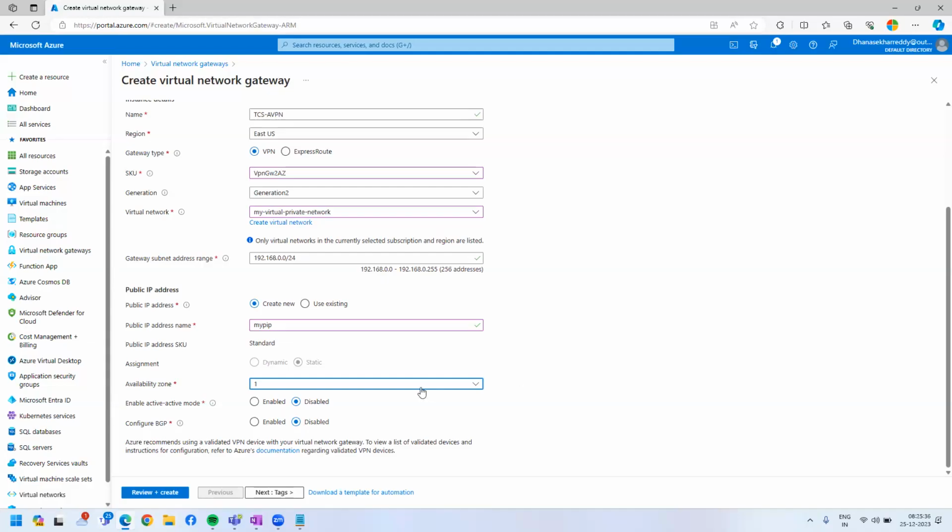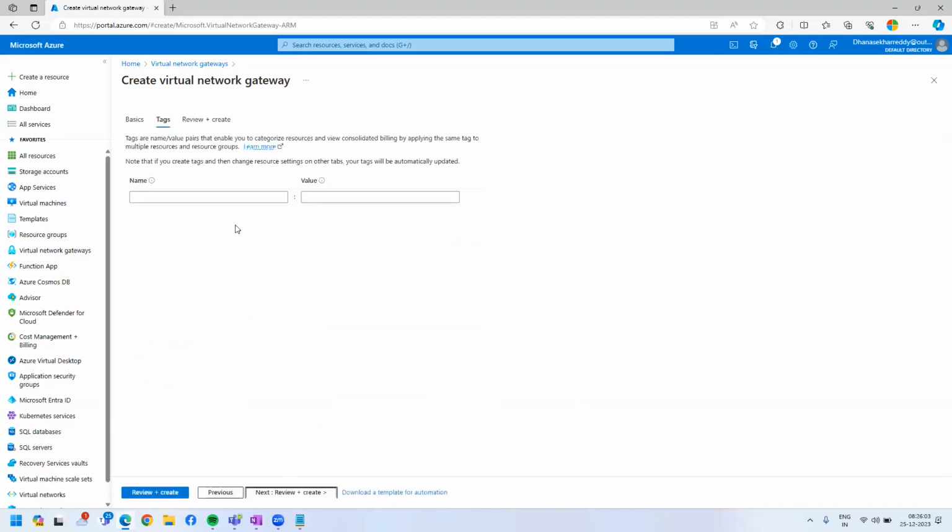Here also, same. Now I am choosing zone redundant. Zone redundant means the data can be distributed across multiple zones in the region. As you said, in India we have three data centers: Pune, Chennai, Mumbai. If one data center is down, another data center is there to provide the service to customers.